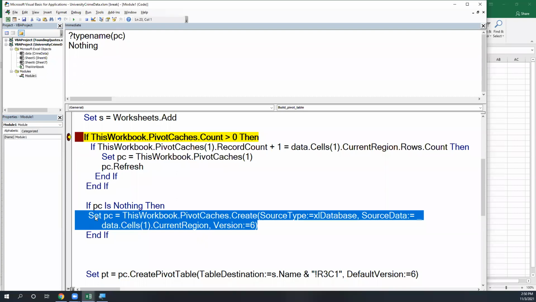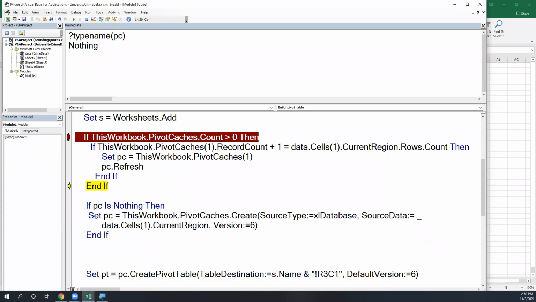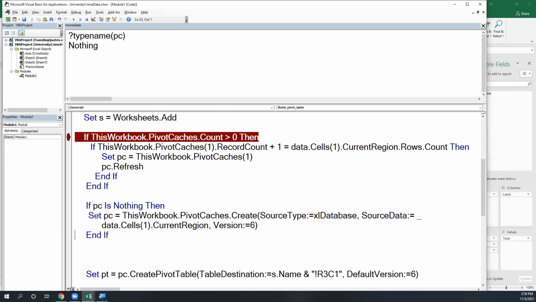So we should now be able to execute through this. It's not greater than 0. PC is Nothing, so we should come in here and bind that on. And that should run and build the pivot table, which we can see that it did in the background here. Okay, questions?